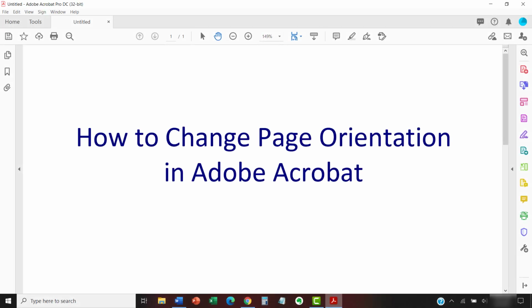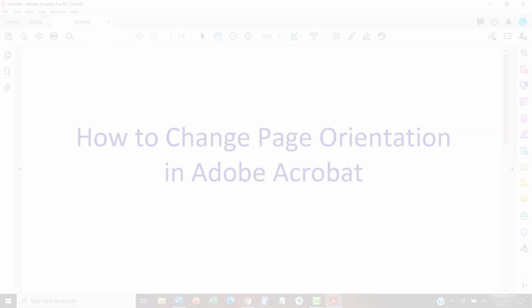This tutorial shows how to change page orientation in Adobe Acrobat.